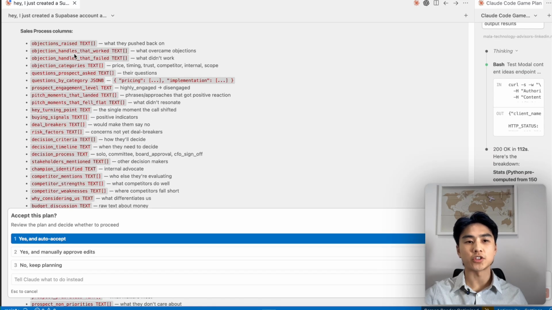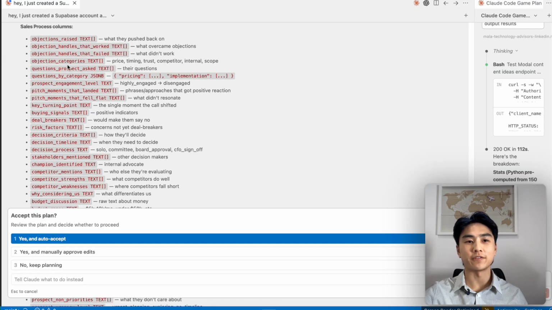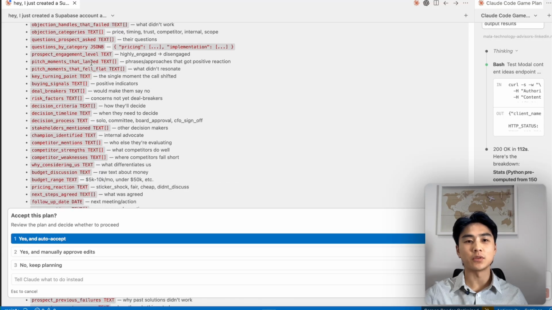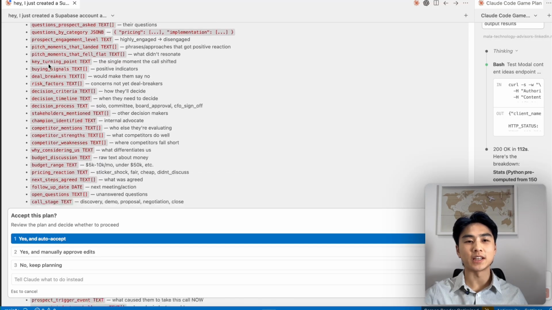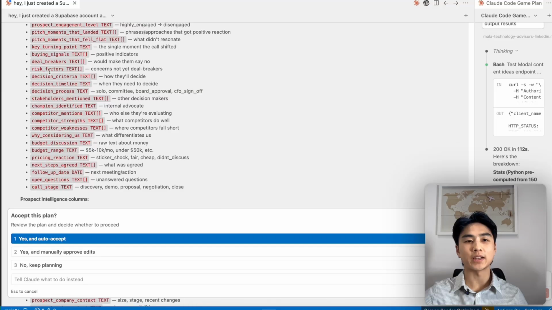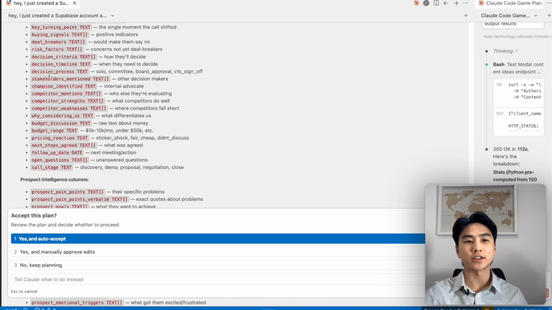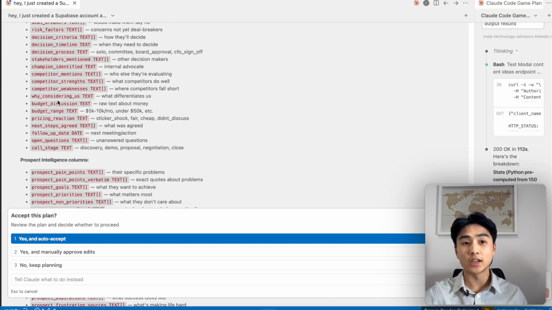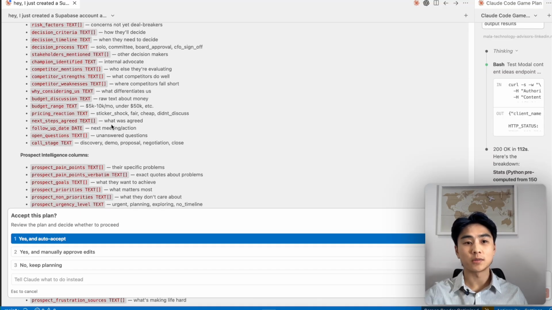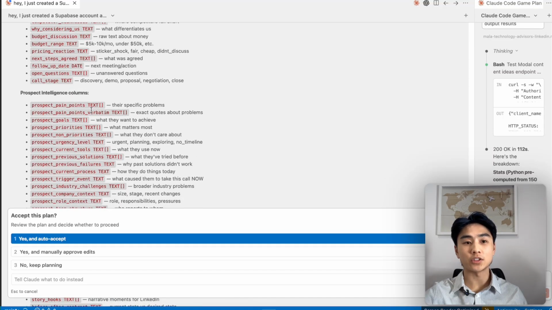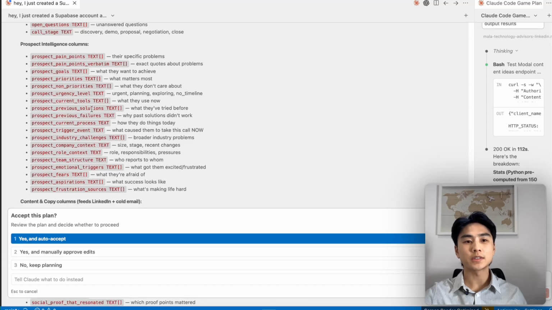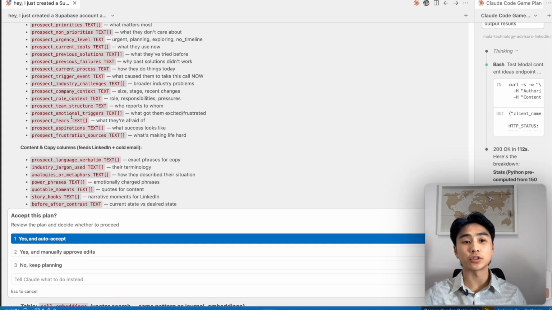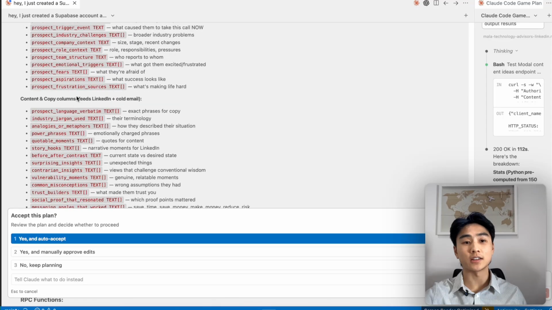Objections raised, objections handled that worked, objection handles that failed, objection categories, prospect engagement level, pitch moments that landed, key turning point, buying signals, deal breakers, risk factor, decision criteria, timeline, process, competitor strengths, pricing reaction, budget range, prospect pain points, urgency level, non-priorities, goals, emotional triggers, team structure, content.